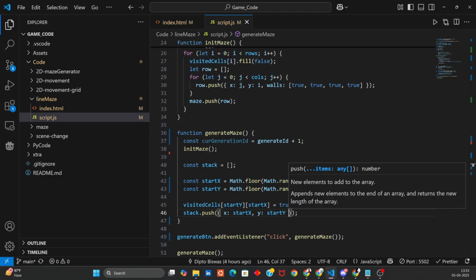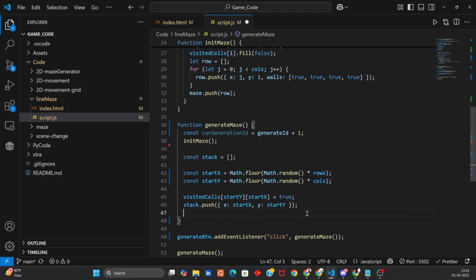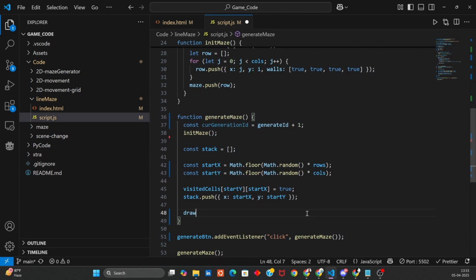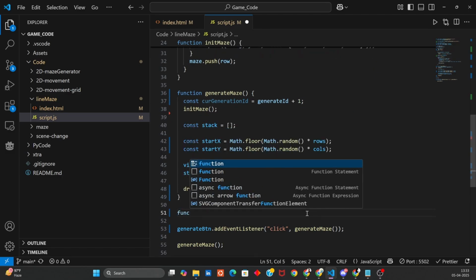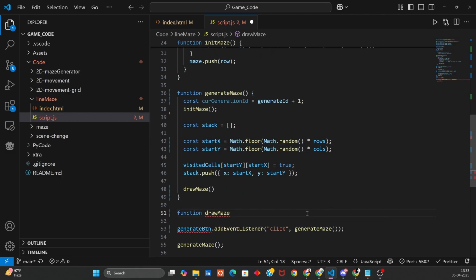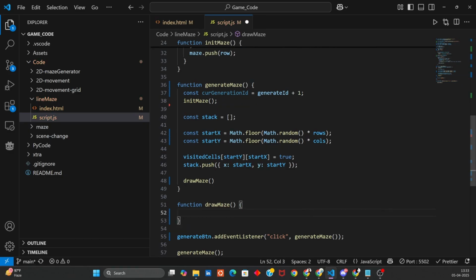Now, let's try to make things a little bit interesting and let's try to draw our maze. So right now, we only have one visited cell and other cells are not visited. If we draw the maze at this moment, how will it look? So I have created a draw maze function, and now inside the draw maze, what do we need to do? We need to draw. So let's see how we can draw.